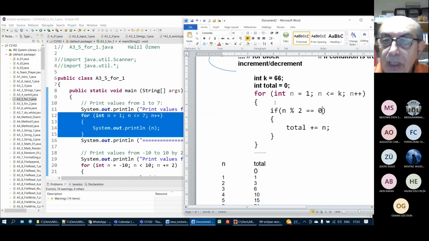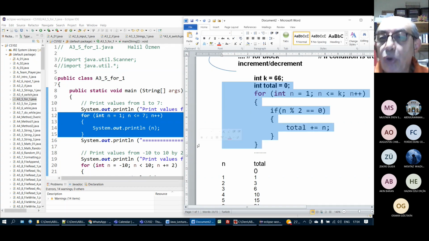When we divide by 2, if the remainder or modulus is equal to 0, it means that this n is an even number. So if I want to find the sum of all even numbers from 1 to k, my program will be something like this.